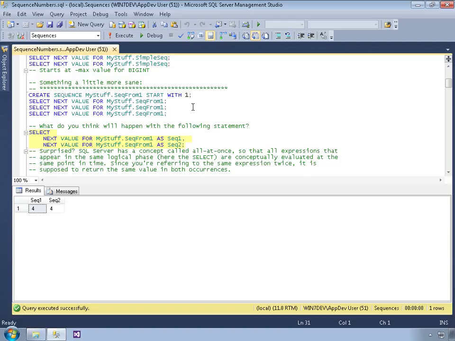SQL Server has a concept called all at once, so that all expressions that appear in the same logical phase, which is here the select clause, are conceptually evaluated at the same point in time. Since the statement refers to the same expression twice, the next value for mystuff.sequence_from1, it returns the same value in both occurrences. Now, this isn't something that's unique to sequence numbers, but because of how you use them, it will probably cause confusing results. So be careful. Okay.